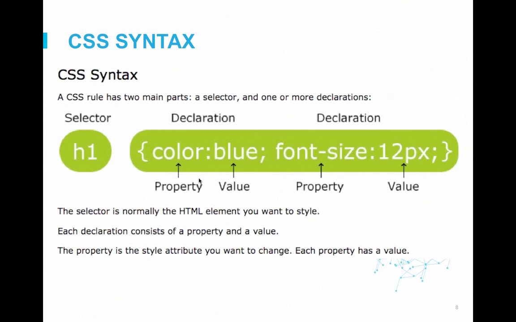But before you start applying those rules, you have to tell the browser which elements these rules are to apply to. And that's done via what's called a selector. In this case, on the slides, it's a header or an H1 element. And then when you have the selector, you add a set of declarations consisting of a property, or what you want to change, and a value, that is what you want to change it to.